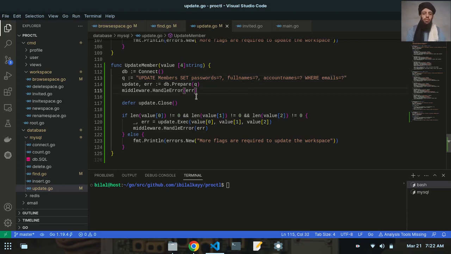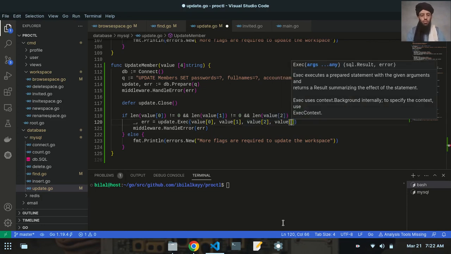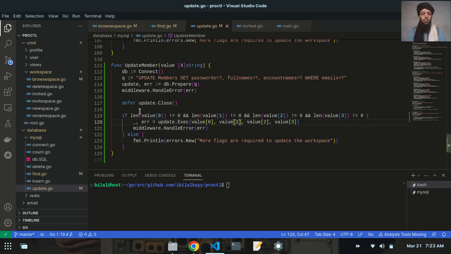Alright, so let's write three. Let's write this and also let's copy this value because there is another value that also will be updated here. So yeah, now it will basically update the password, full name and account name based on the email address of the account. It could be any account of the member. So based on the email address of the account, these credentials will be updated.